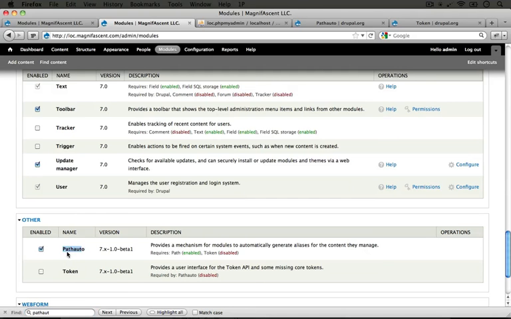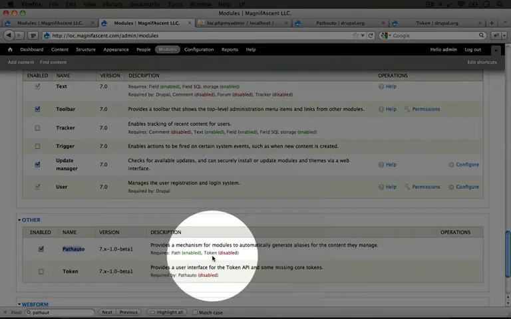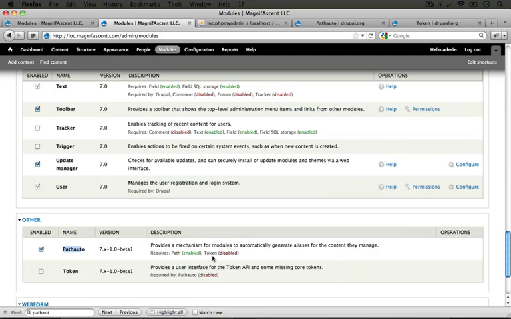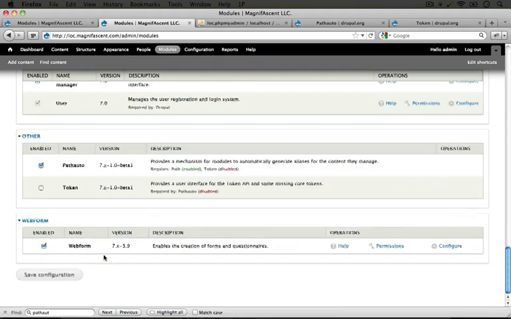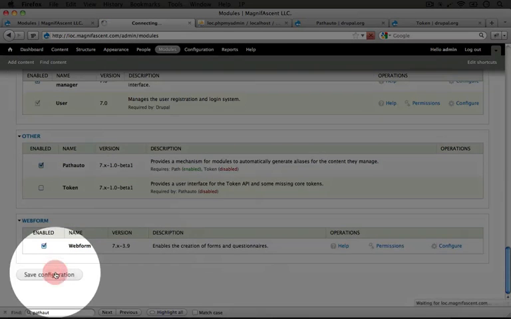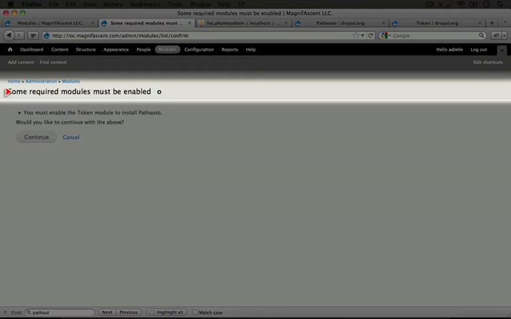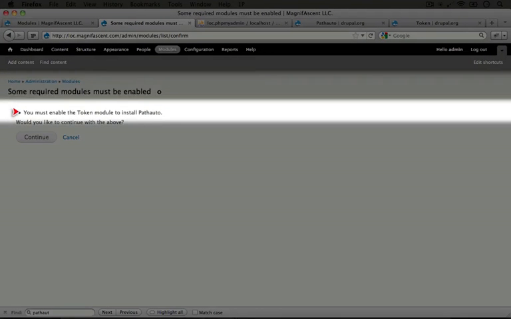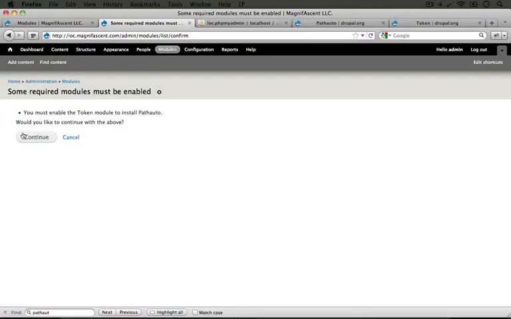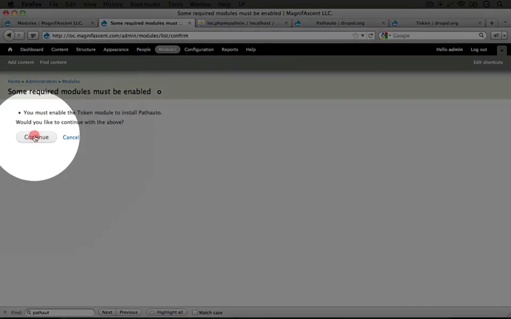Okay, I'm going to go ahead and enable PathAuto before we enable the Token module, so you can see what happens when we enable a module that requires another module that has not been enabled yet. Let's go ahead and scroll down to the bottom and click Save Configuration. Okay, we get a little dialog here that says some required modules must be enabled, and it says we need to enable the Token module in order to install PathAuto. And would we like to continue? Let's go ahead and do that. I'm going to click Continue.